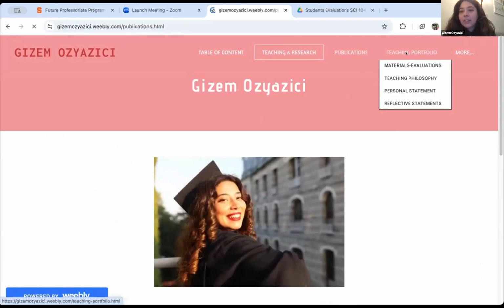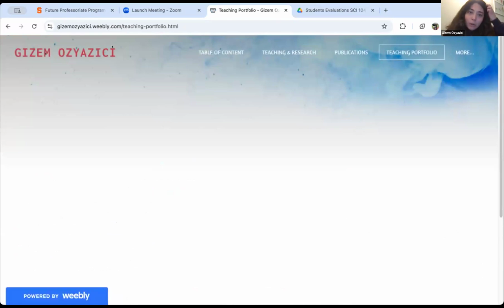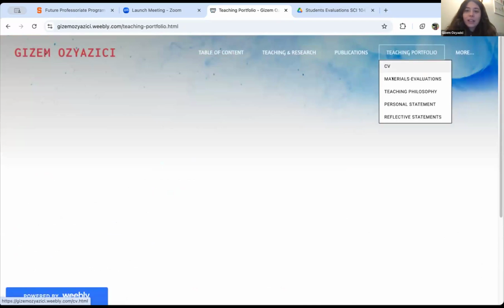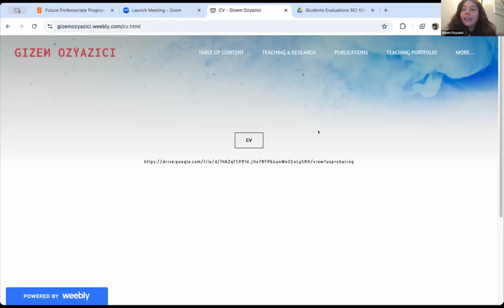And here is the main part, the teaching portfolio. When I click the teaching portfolio part, I have to click these materials. So I have my CV, my materials and evaluations, teaching philosophy, personal statement, and reflective statements here. Let's start with the CV. Like Caitlin, I use Google Drive for everything because I like keeping my stuff somewhere that I can reach easily on every computer. I do not trust my laptop at all, so I always keep my stuff online.